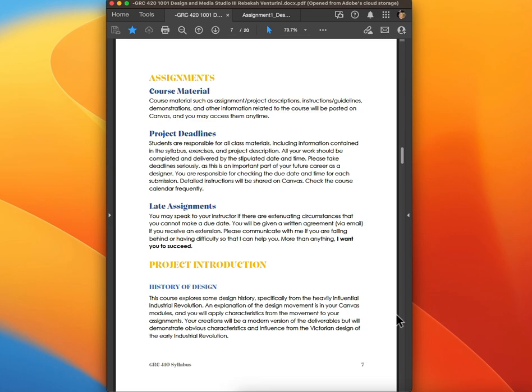So for this, like I mentioned a little bit earlier, this course explores some design history, specifically from the heavily influential Industrial Revolution. An explanation of the design movement is in Canvas in the modules, and you'll apply characteristics from the movement into your assignments. Your creations will be a modern version of the deliverables, but will demonstrate obvious characteristics and influences from the Victorian design and early Industrial Revolution.